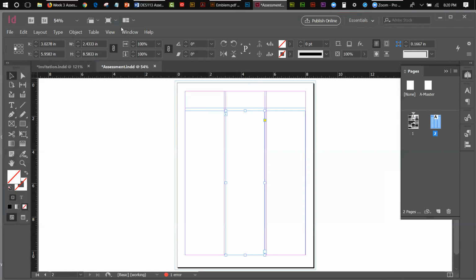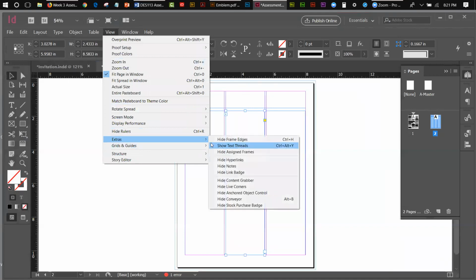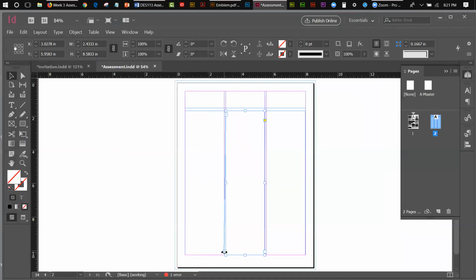These two are linked. Let's go to the View menu, and let's go to Structure, Extras. Here we go. Show Text Threads. Boom. Okay. Can you see that blue line? That's showing the connection between that outport and that inport. Okay? So I'm going to do it again. Watch. I'm going to select this frame, and I'm going to link it to this frame. So once again, I'm going to come over to my outport, click, and then I'm just going to click on my other frame, and now my frames are linked. All 3 of those frames are linked.